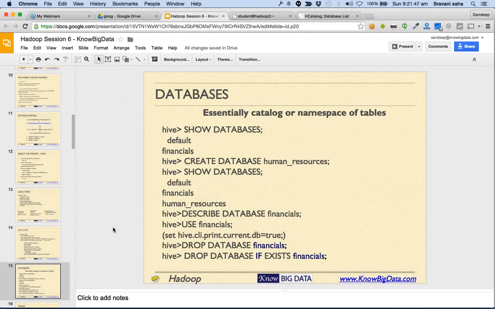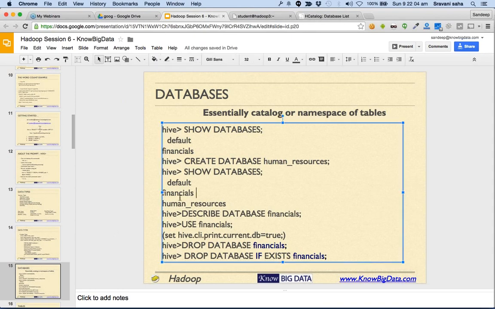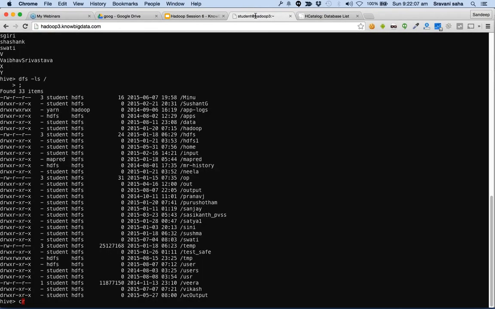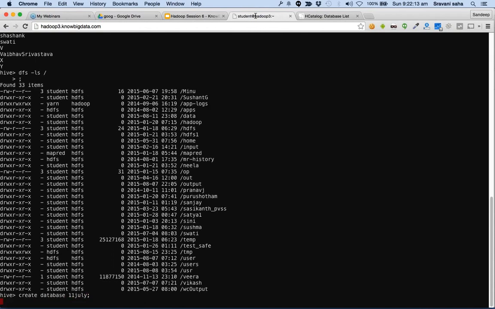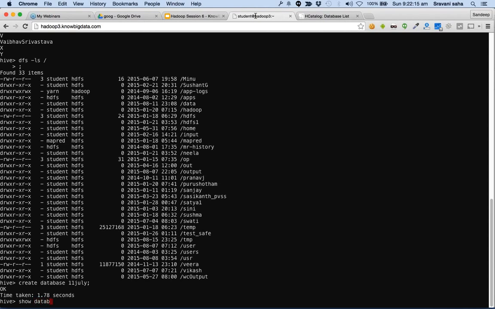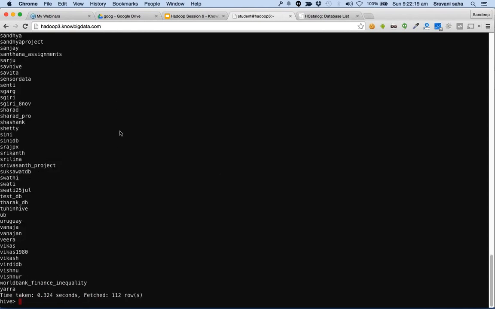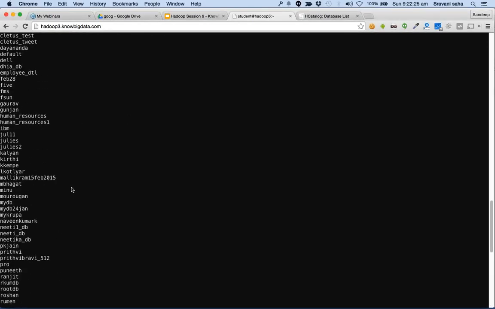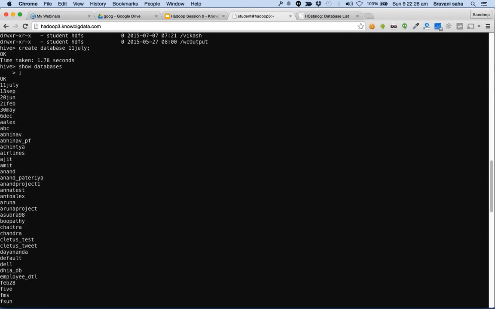Now, just like we create folders to work with in HDFS or in our normal life, we can create our own database in Hive. Creating a database in Hive is very simple. You can go here and say create database 11 July. Now the database is created. You can say show databases and you will see that it is there. You can see 11 July.